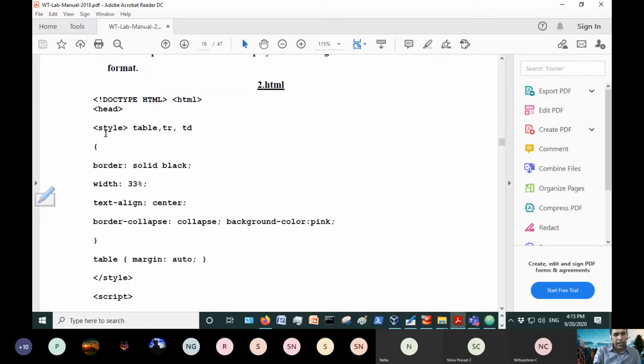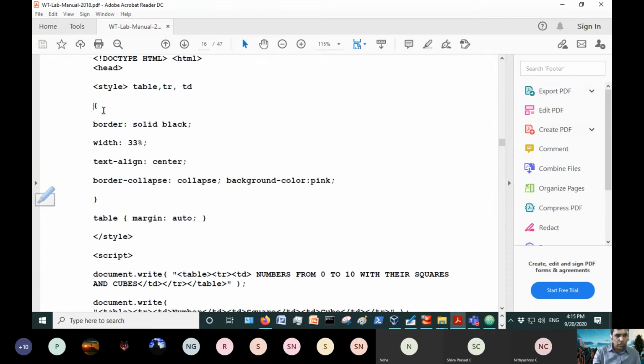Now see, we have given style here. The style tag comes here, then we have given the selectors. Table is the name of a tag, TR, and TD. Though we haven't studied that yet, TR stands for table row, TD stands for table data. So table, TR and TD are three tags. We have given them without angle brackets, which means they are selectors. Wherever a table tag, table row, or table data comes in, this is the style that will be applied. What style will be applied is given here.